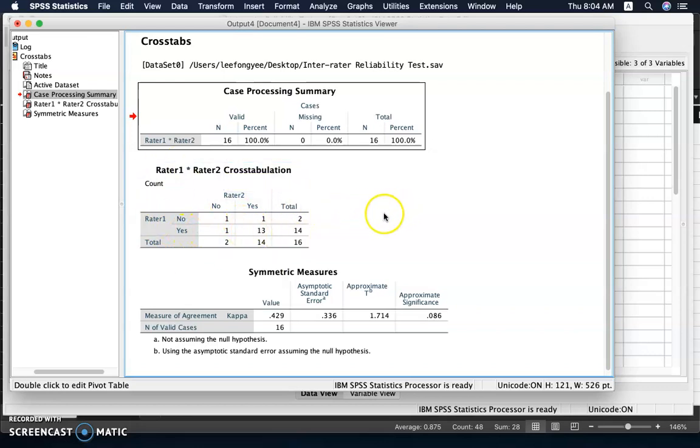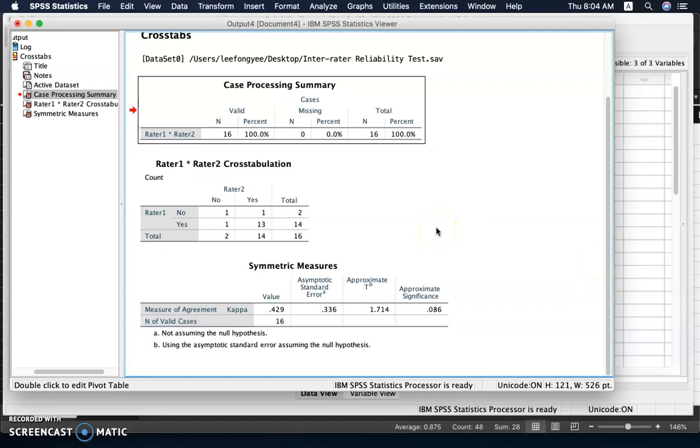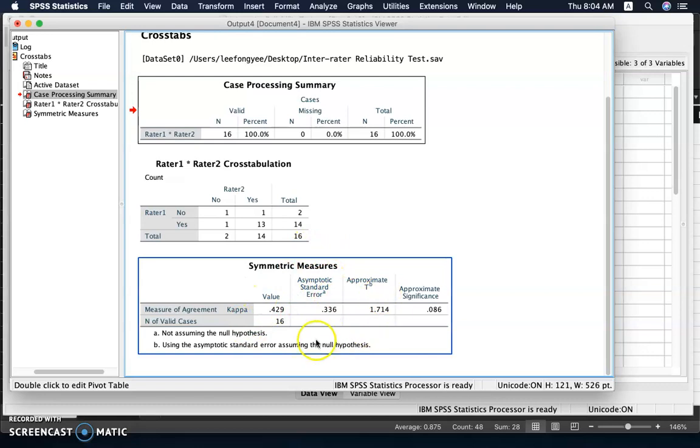So from this chart, it's very easy to see. This is agreement, no, no. And this is yes, yes, agreement. And this is yes, no, disagreement. And no, yes, disagreement. So you can see, in total, there are 14 agreements and 2 disagreements. And SPSS will run the probability of agreement and disagreement. So here it shows the value is 0.42.